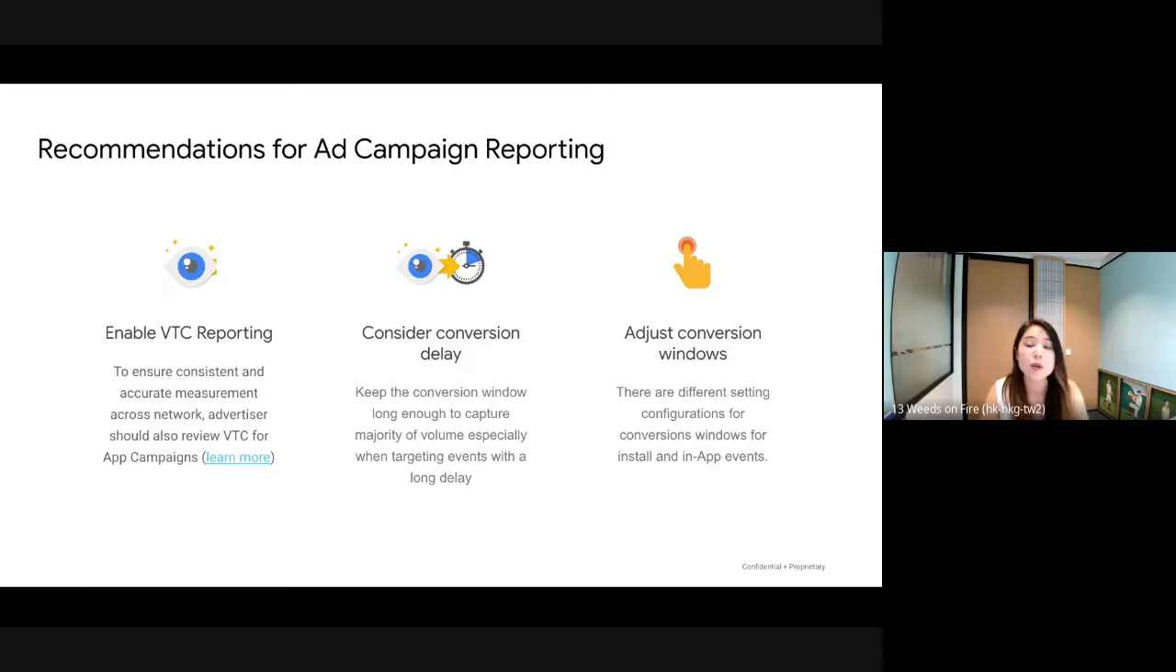Second of all is when you set up your conversion windows, do consider your conversion delay. We do suggest that to capture majority of volume, it is better if you have a longer conversion window set up. And lastly, adjust your conversion windows. There are different settings and configurations regarding whether you are doing in-app installs, in-app events, or installs. So do have that set up accordingly.